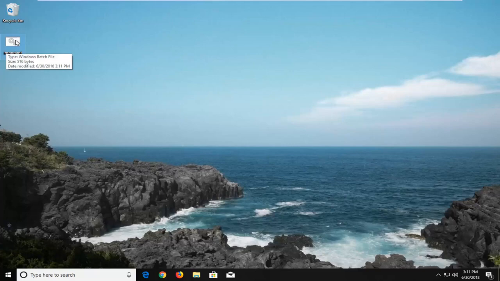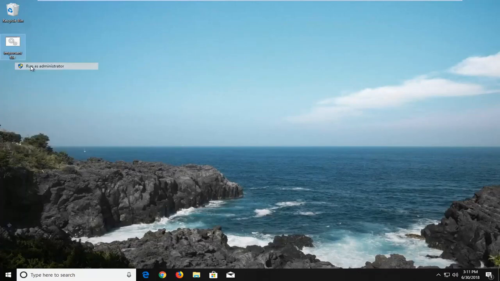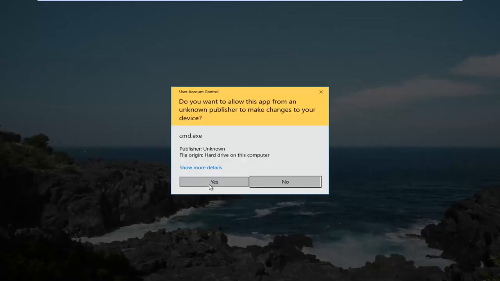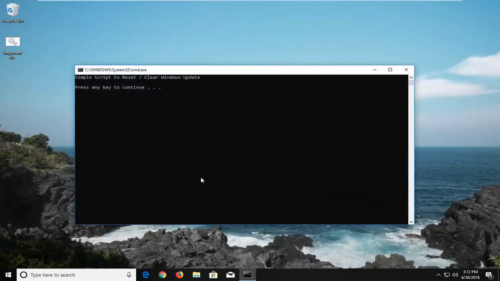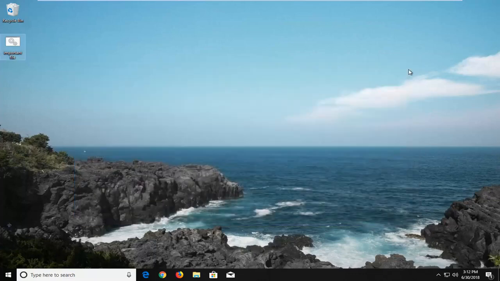Now if you want to run it, you're more than welcome to double click on it, or if you might need administrator permissions, you might want to right click on it instead, and then left click on run as administrator, and then you'll receive a user account control window, and then whatever batch you created should be able to run successfully.